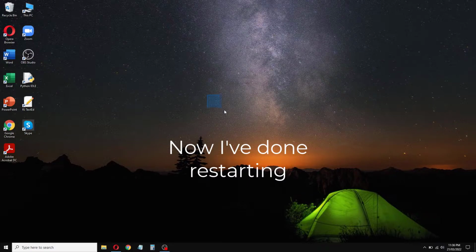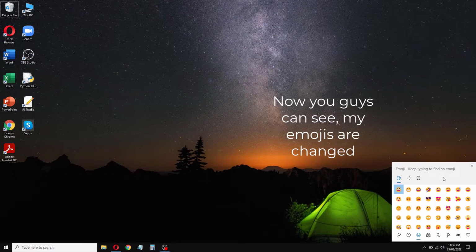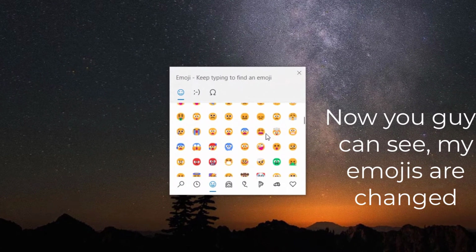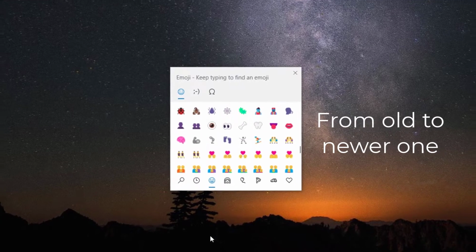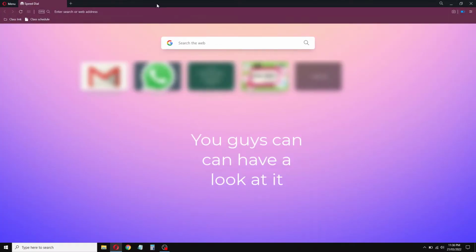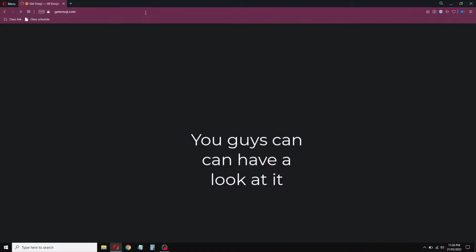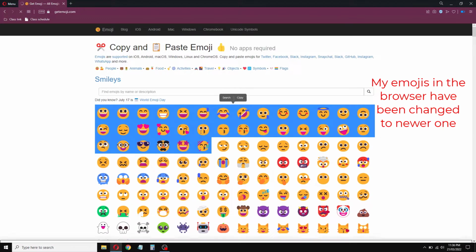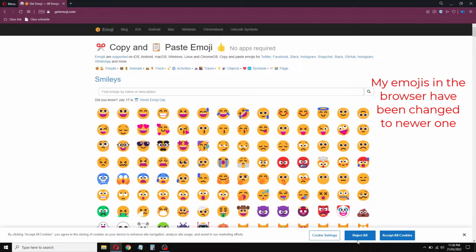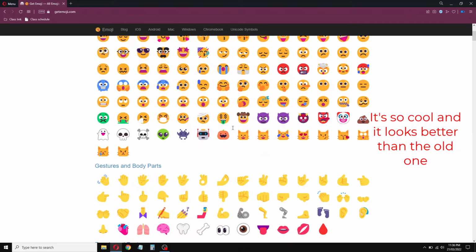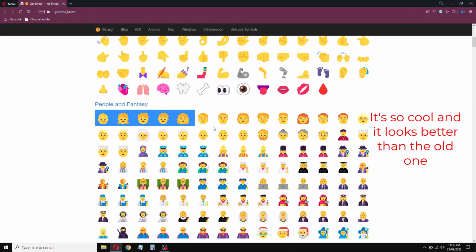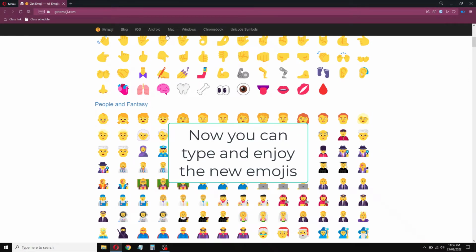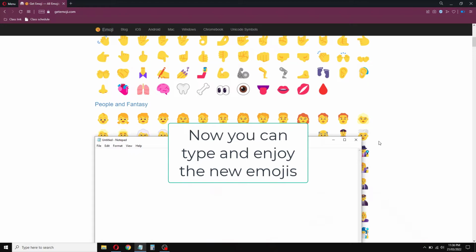Now I have done restarting. Now you guys can see that my emojis have changed from old to newer one. You guys can have a look at it. You guys can see my emojis have been changed to newer one, which looks cooler than the older one. Now I can type and enjoy the new emoji.